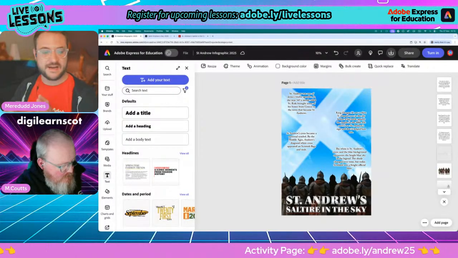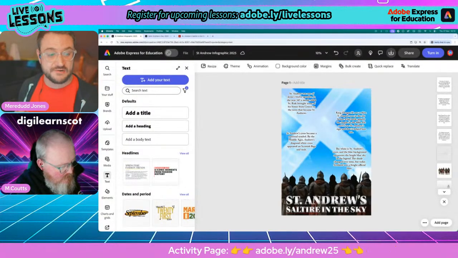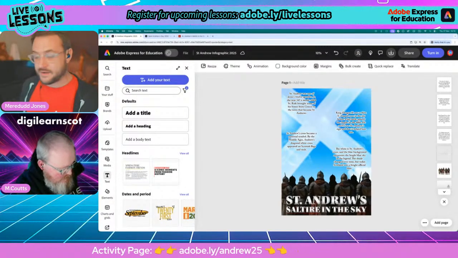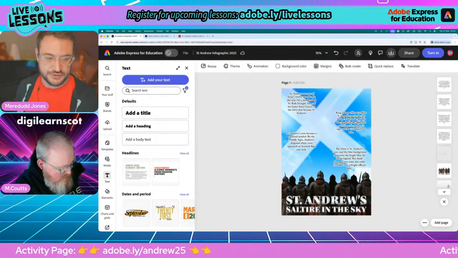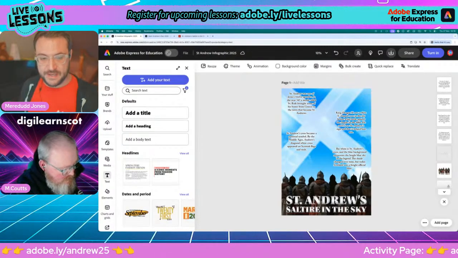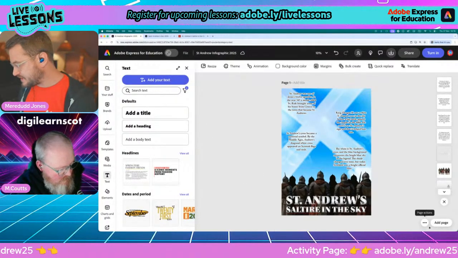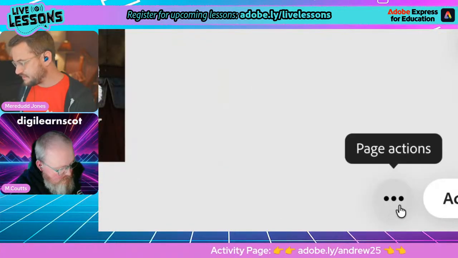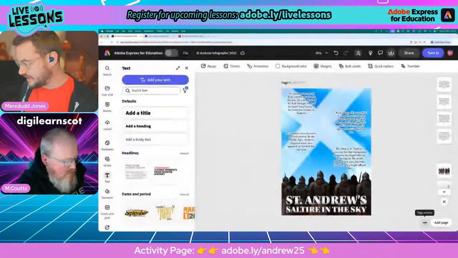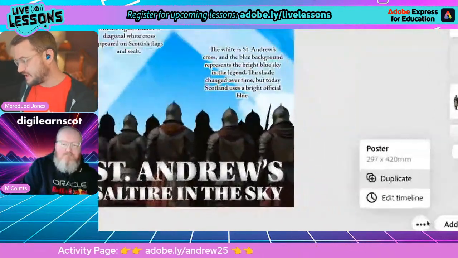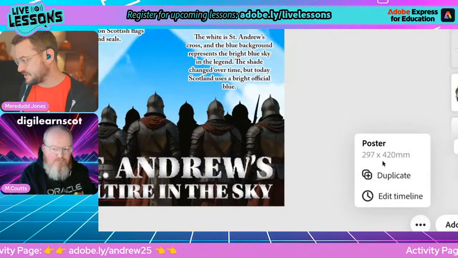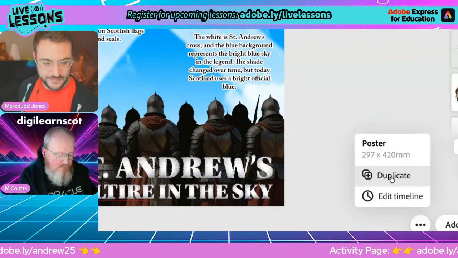So in order to have another copy of this to start messing around with to turn into a video, we are going to duplicate the page. To duplicate a page, that's all we need to do. Down on the bottom, you can see you've got 3 dots, bottom right, page actions. And there you've got this option that says duplicate. So let's click on that.